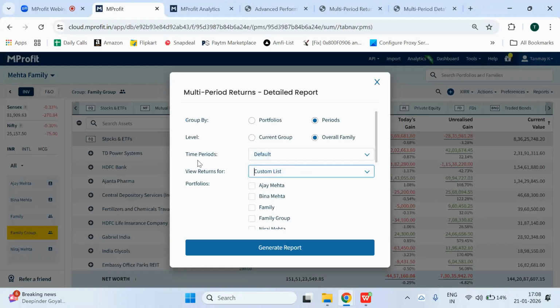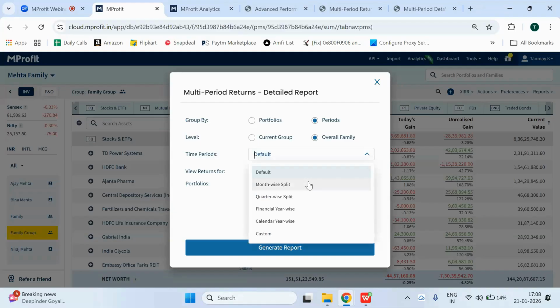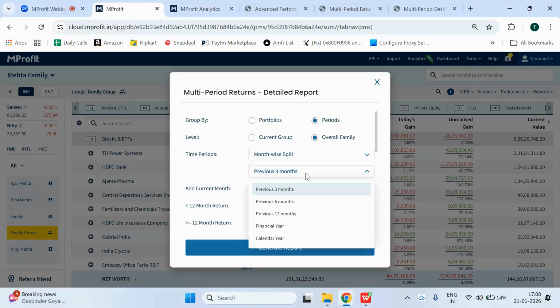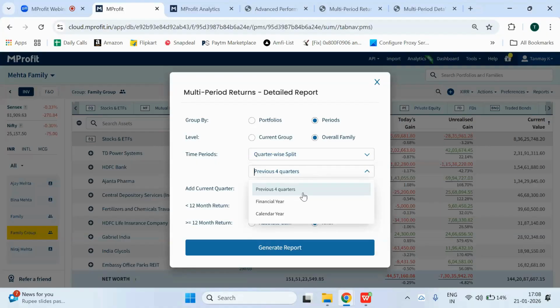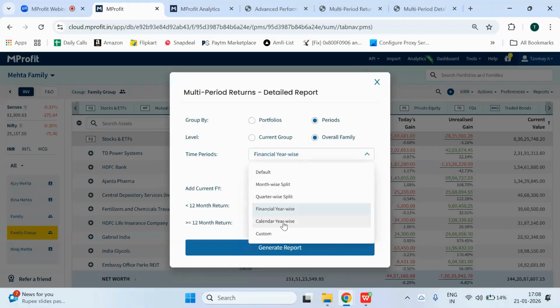On the period side, if you select time period default, by default we show all to date, 6 months, 1 year, 2 year, 3 years, and 5 years view. But there are multiple options available, as I mentioned: month-wise split, quarter-wise split, financial year-wise split, calendar year-wise split, and custom. If you select month-wise, we are again giving the option to select previous 3 months, 6 months, 12 months, financial year, calendar year. Similarly, if you select quarter-wise, we are again giving previous 4 quarters or entire financial year, calendar year. Again, financial year-wise, if you want to get only 2 years, 3 years, 4 years, 5 years, there are multiple options available. Same goes for calendar year-wise also.